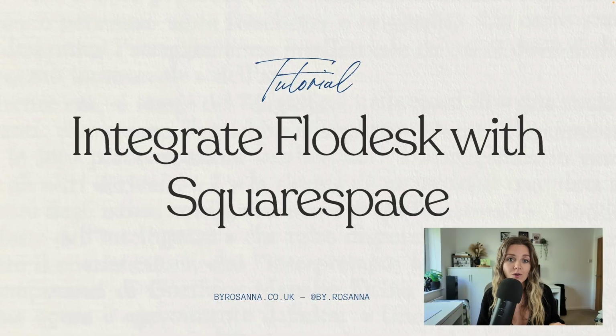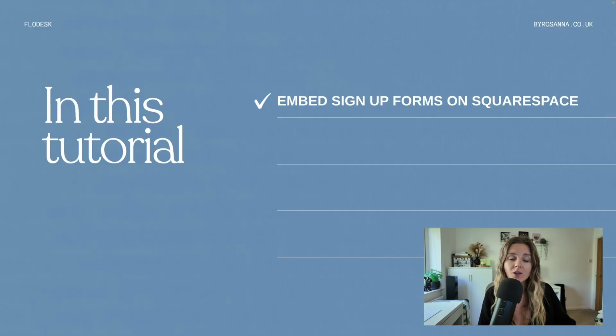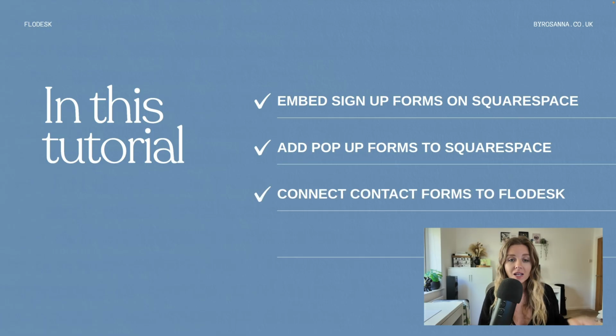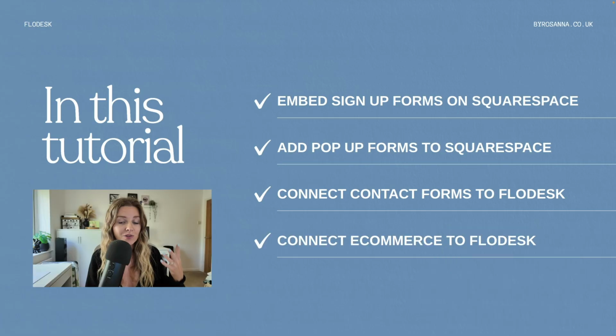So in this tutorial, I'm going to show you how to easily integrate Flodesk with your Squarespace website. We're going to be covering how to embed Flodesk sign-up forms onto your Squarespace site, how to add Flodesk pop-up forms to your Squarespace site if you want to, plus how to connect your contact form on your Squarespace website to Flodesk so that anyone who fills out an inquiry form with you automatically gets added to your Flodesk account. And if you are selling products and using Squarespace's e-commerce, how to connect that so that customers automatically get added to your Flodesk account as well.